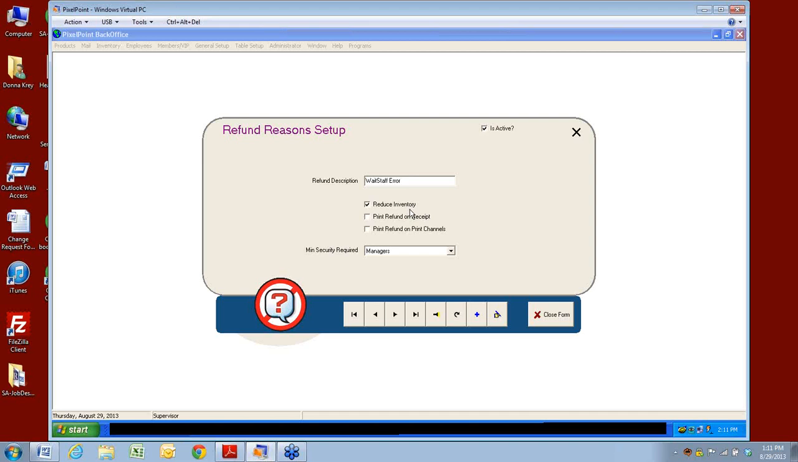If it's a refund, a preemptive refund, if you will, before any product was sold or used, then you'd want to not check that off as reduce inventory. Print refund on receipt. Do I want to show the customer that there was a void made?